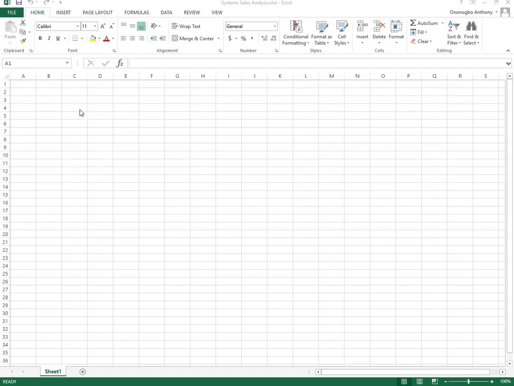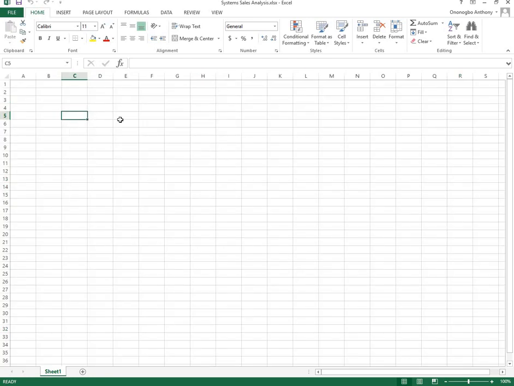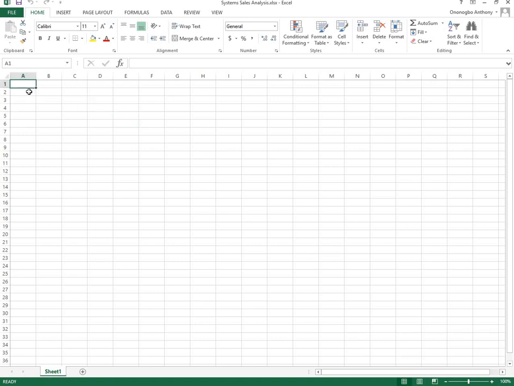Before I mention any other interface here, I'm going to talk about this white area that has different boxes. So what are these white boxes? What are they called? They are called cells. Each one of them is a cell. The particular one that is selected is called the active cell. They are all cells, but the particular one that is selected for us is the active cell.